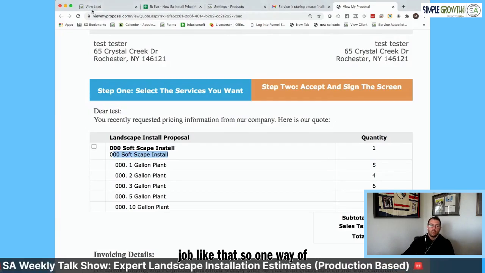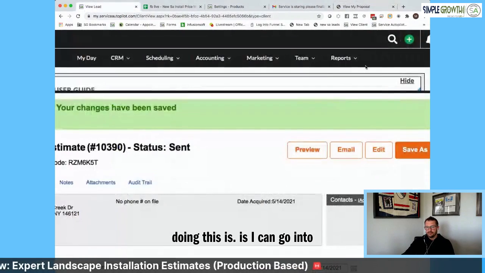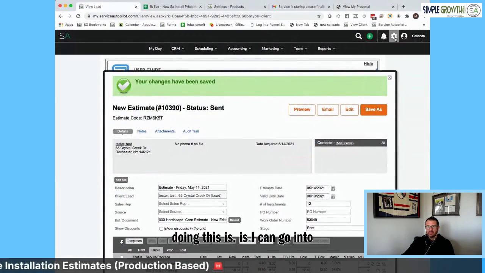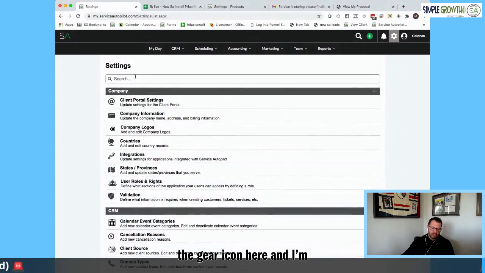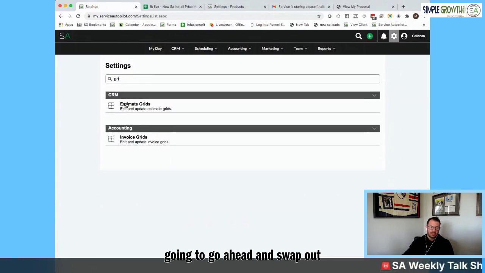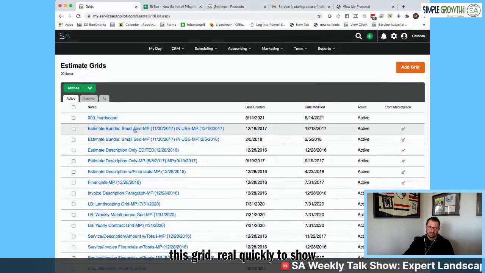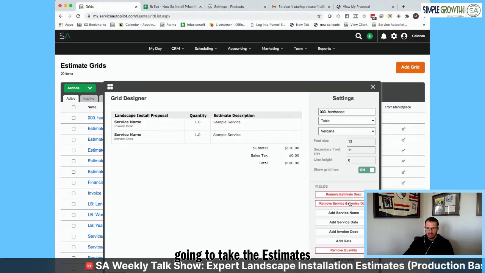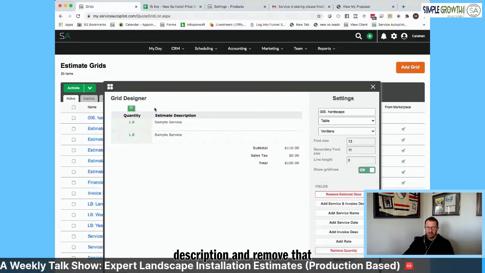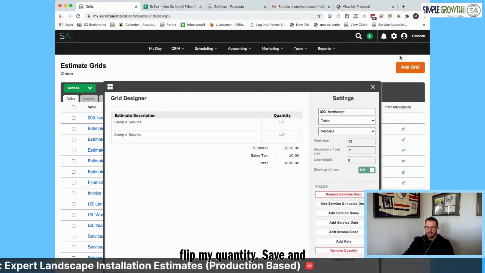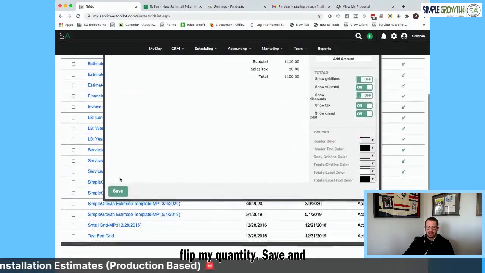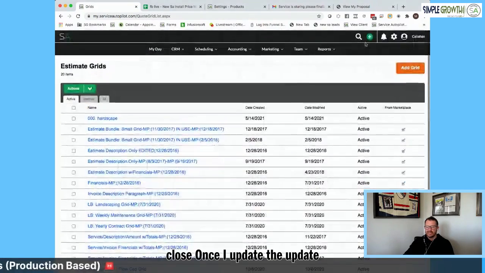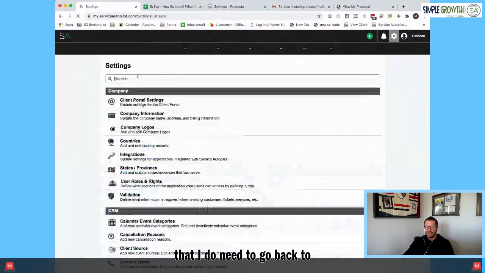So one way of doing this is, I can go into the gear icon here, and I'm going to swap out this grid real quickly to show you what this can look like with a description here. So I'm going to take the estimates description and remove that, flip my quantity, save and close. Once I update that, I do need to go back to the document editor.